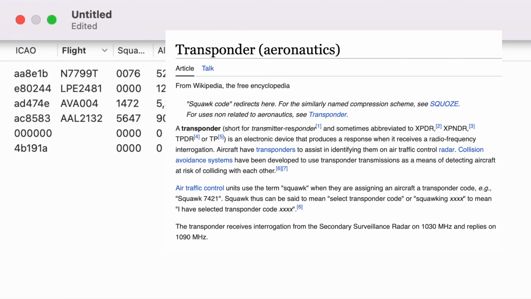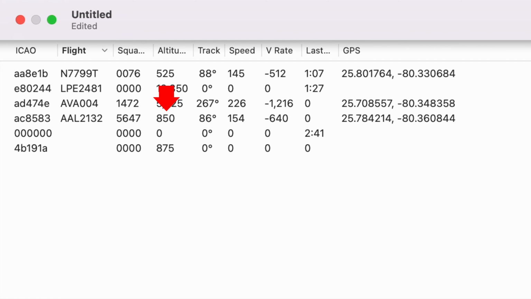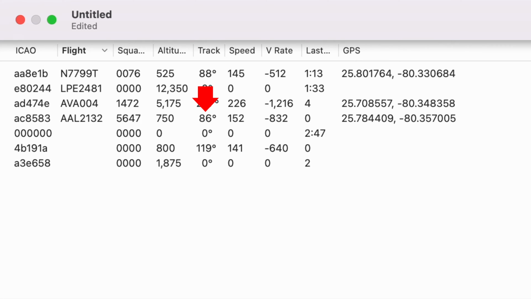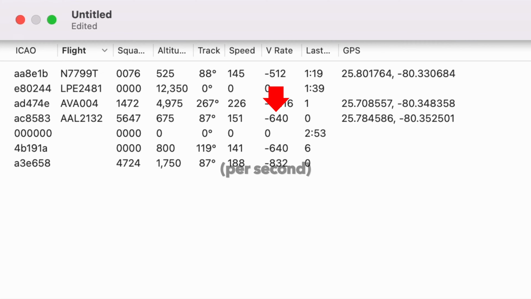AC8583. The squawk is 5647 with an altitude of 850 feet. It is descending right now, as you can see, 800, and it's going down. Their track is 86 degrees. Their speed is 151 knots. Their vertical rate of descent is 704 feet, and we know that it's descent because it's a negative number.